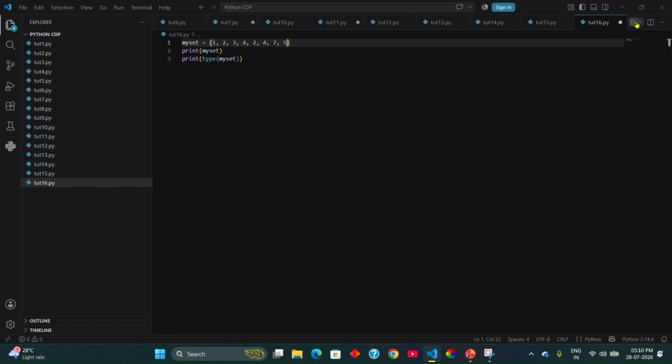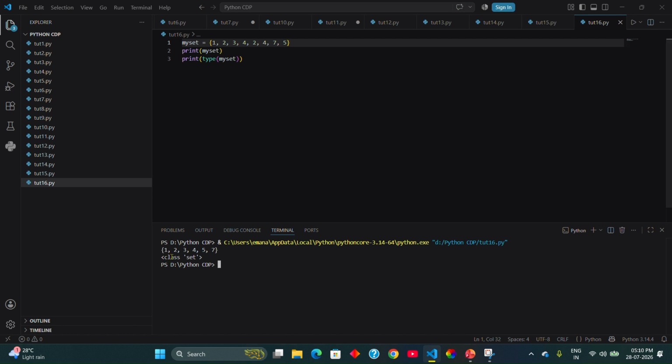Okay, I'm running it. See, 1, 2, 3, 4, 5, 7, and it's a benefit. One of the benefits is it also arranges in order. See, I have written here 7, then 5. It arranged 5 first, then 7 after that. So it has its benefit.